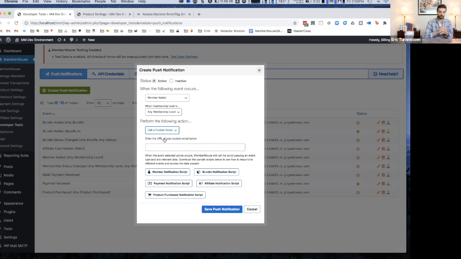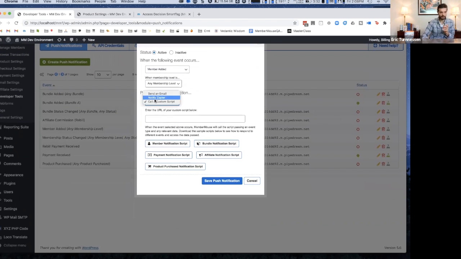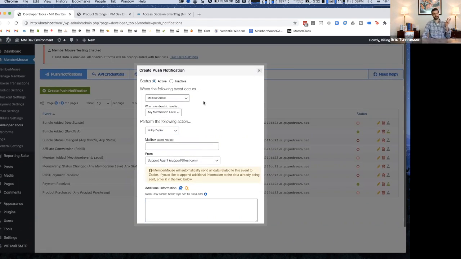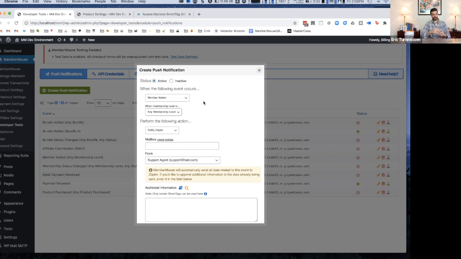You can call a custom script when things are triggered. You can notify Zapier. If you're familiar with Zapier, it's a service that allows you to integrate with thousands of different systems like Salesforce, Gmail, Slack, Shopify, pretty much any major application you can think of, you can do through Zapier.